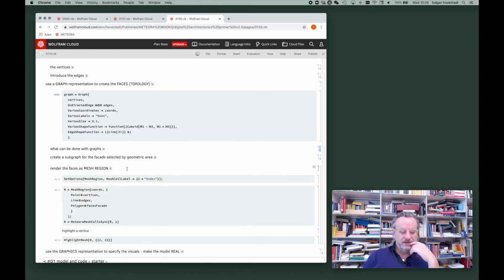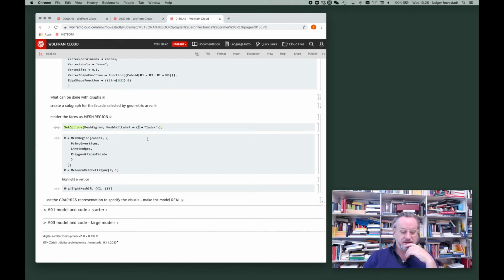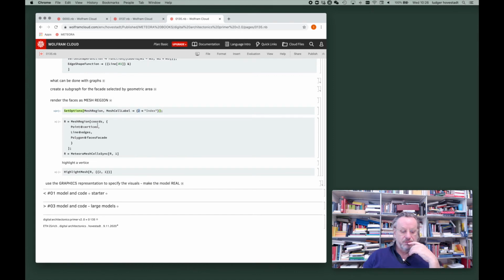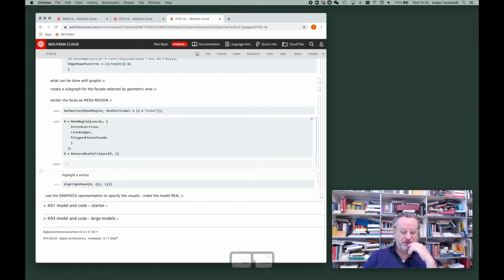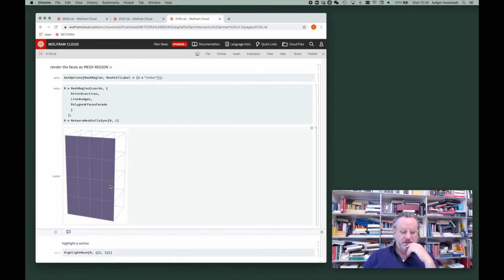Render it again as a summary. Now we go for the indexes of the mesh region and say the faces should have the indexes, have the points, lines with edges, polygons with facade. And then the synchronicity of this is important. So that's it. So the mesh cells sync is a function I wrote.